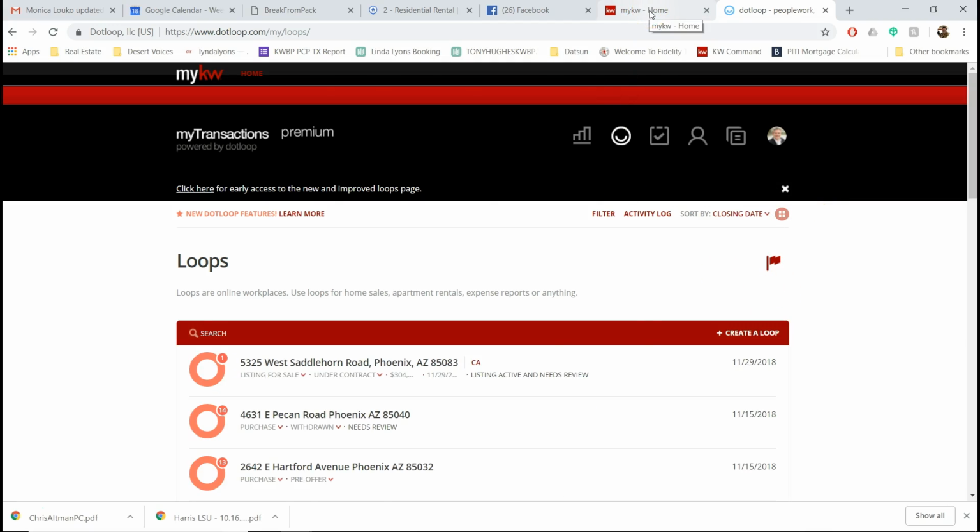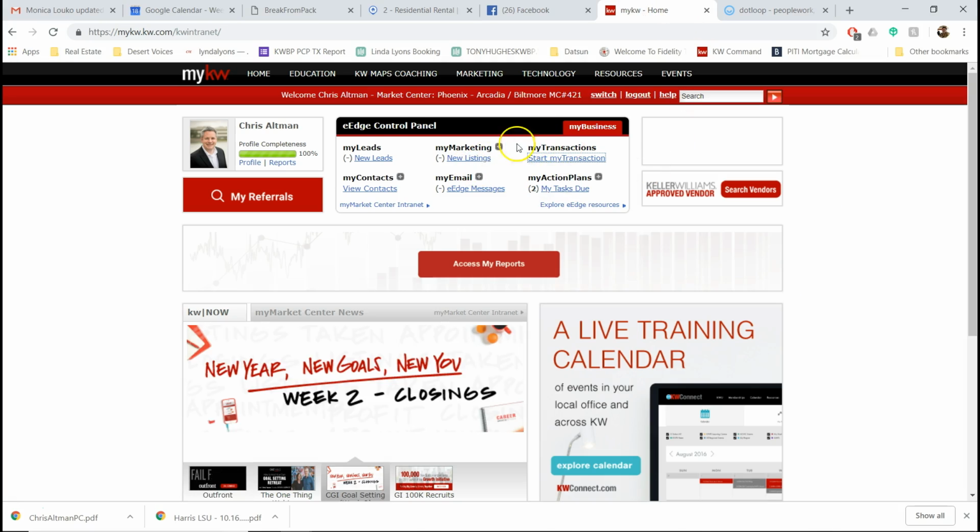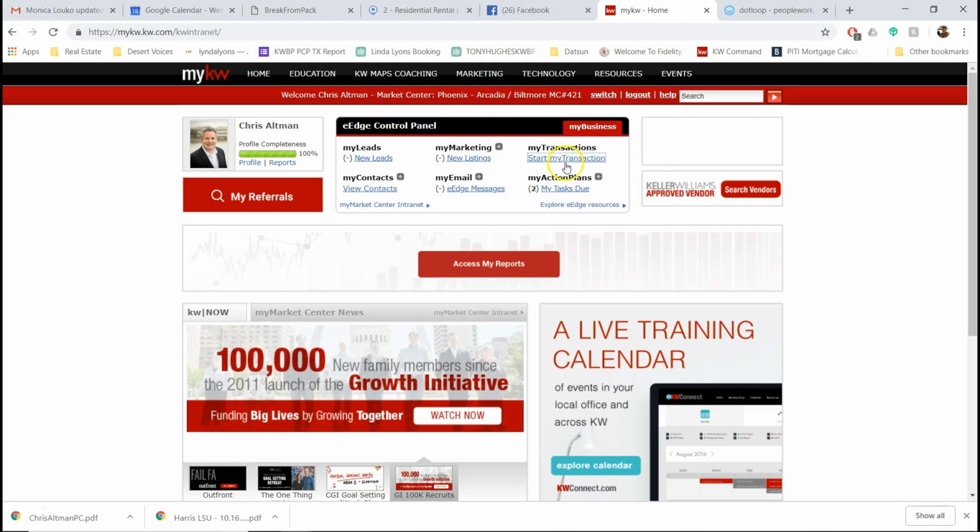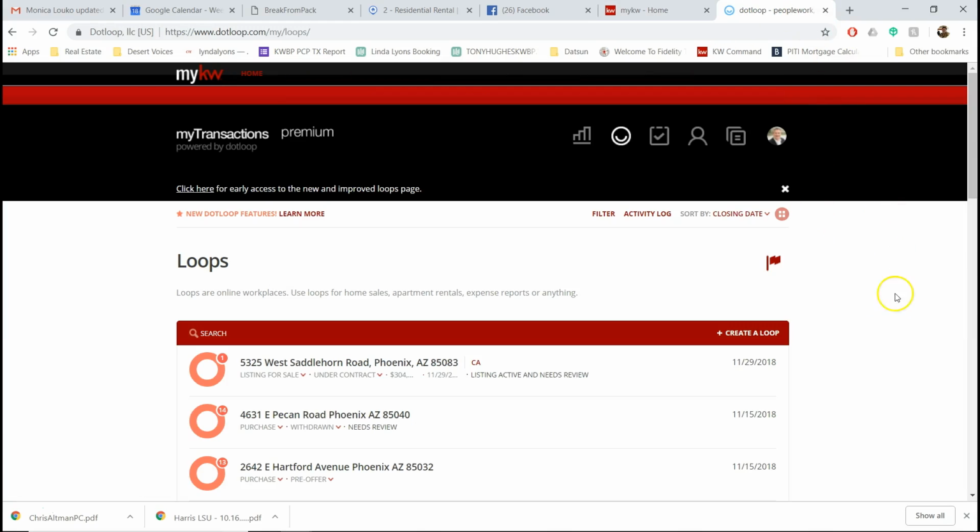To get here, you go in the middle under My eEdge Control Panel and hit My Transactions, and that'll launch you into Loop.